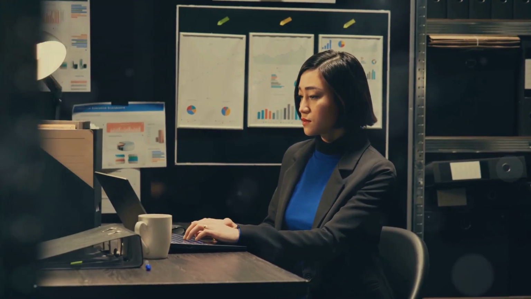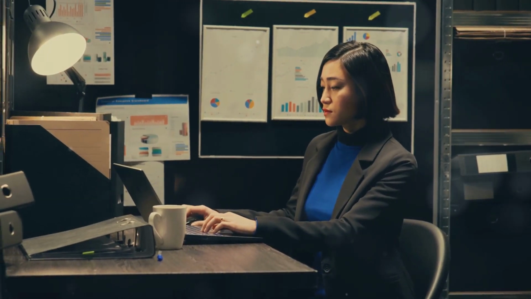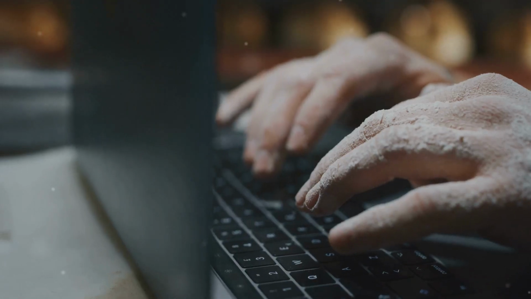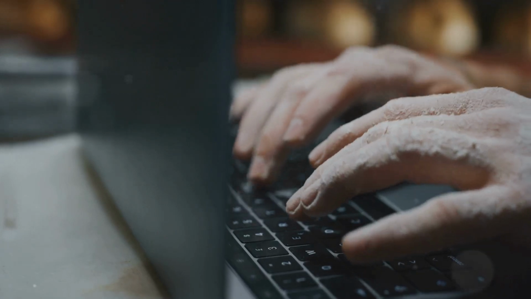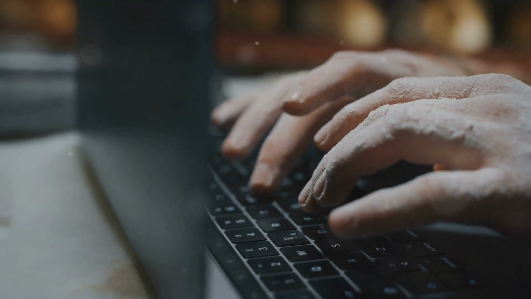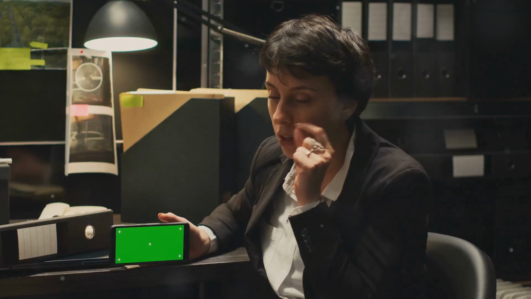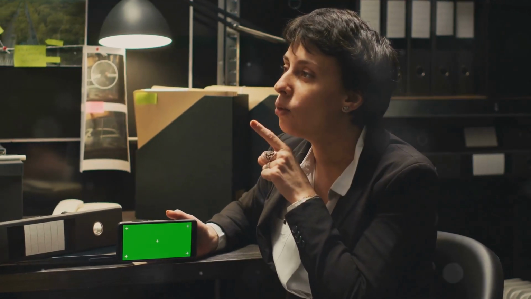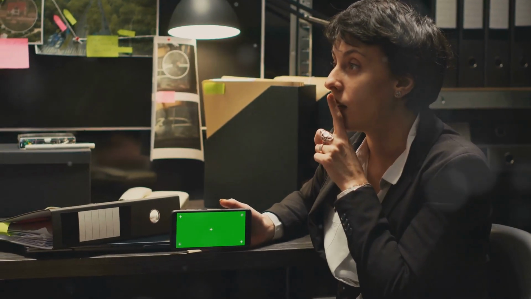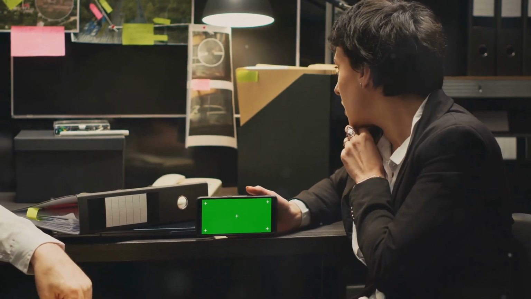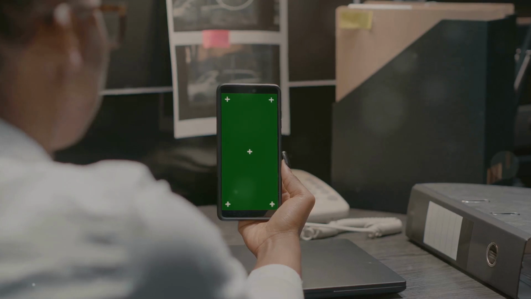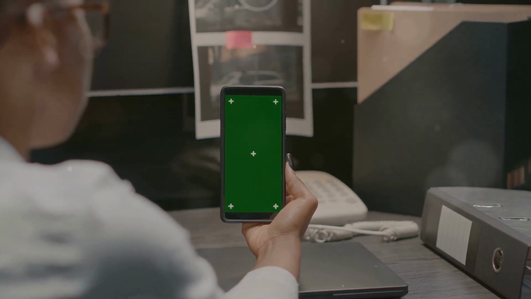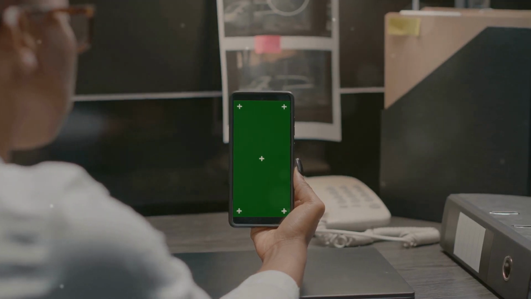Section 2. Beyond the bits and bytes. The human element in digital forensics. While technology plays a pivotal role in digital forensics, it's essential to remember that at the heart of every investigation lies a human story. The data we analyze, the devices we examine, they all represent facets of human interaction, choices made, actions taken, and consequences faced. Each piece of digital evidence is a fragment of a larger narrative, a puzzle piece that, when put together, reveals the truth behind actions and events.